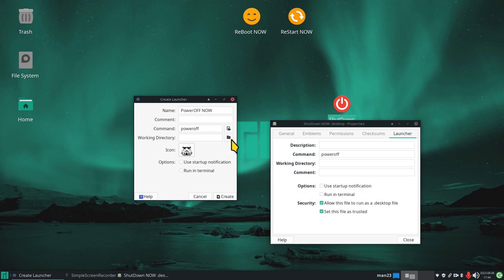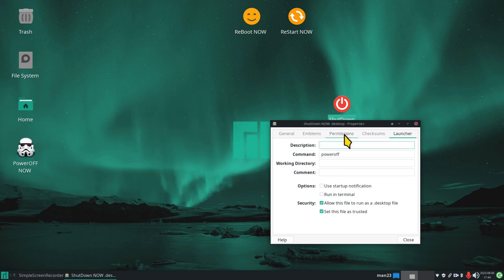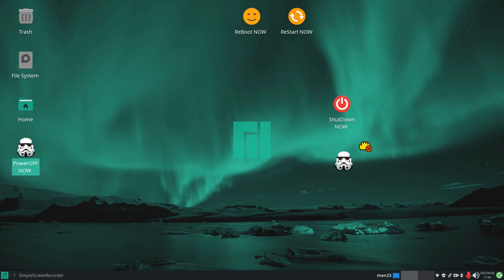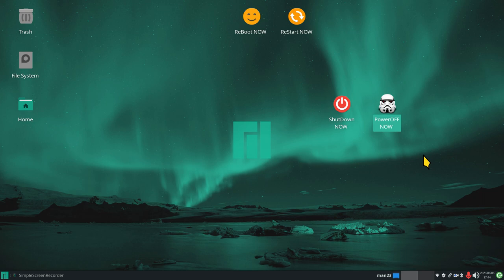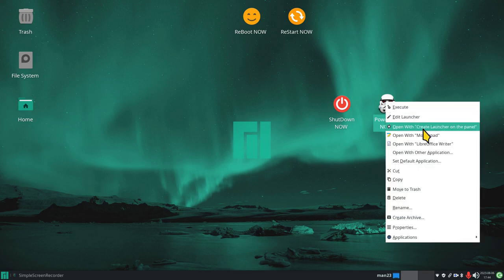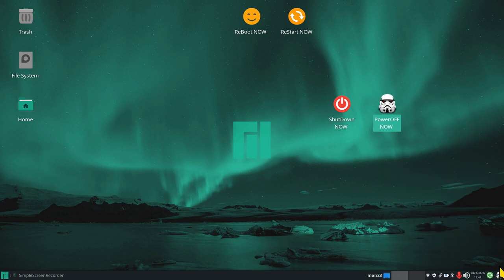Again, I don't want you to focus more on the icon as opposed to the command. So power off is the command. These two icons now perform the same action. One more time: double click, powers off the system. If you decide to throw these on your panel, whether you do it this way, right click, open with, create launcher on panel, you can certainly do that.